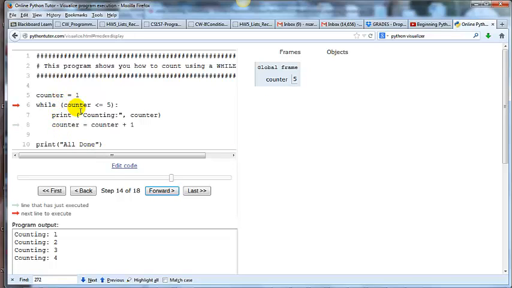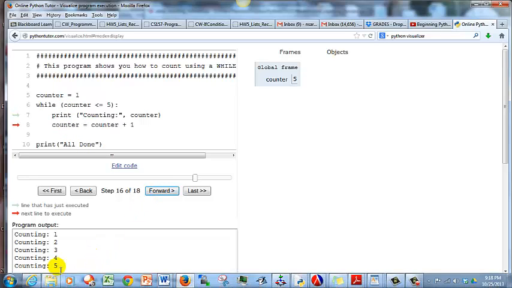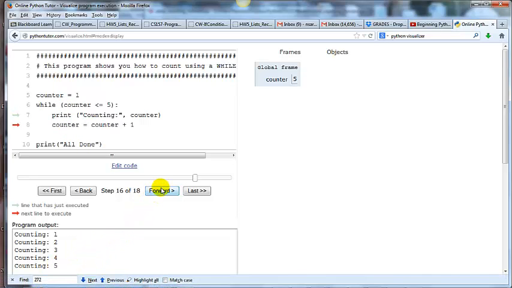Now counter is going to become 5, and then it's going to go back and do the test. Is 5 less than or equal to 5? Yes, that's true. So it's going to go back and do the body. It's going to print counting 5, as we can see here. Then it's going to make counter be 5 plus 1, which is 6, even though we knew it wasn't going to print it. It is going to go back and do the test.